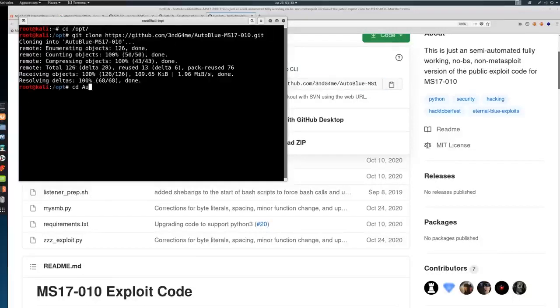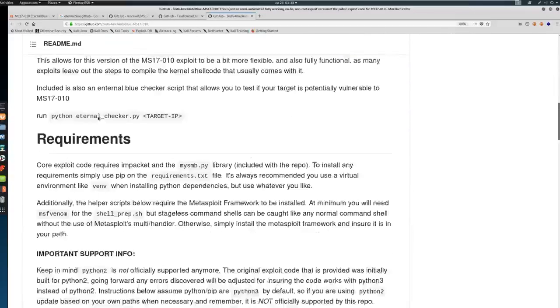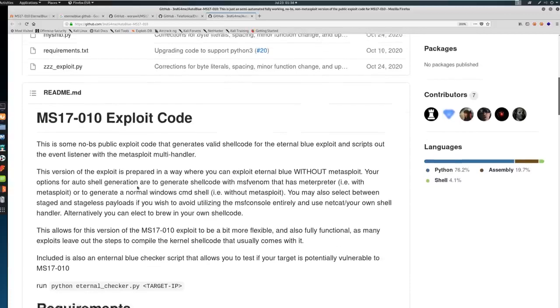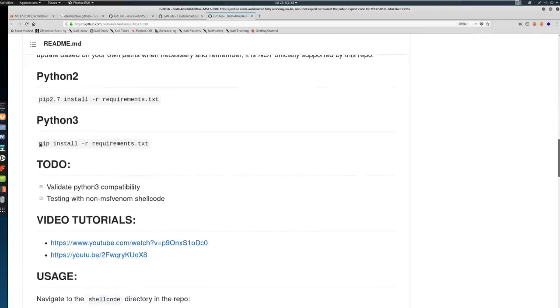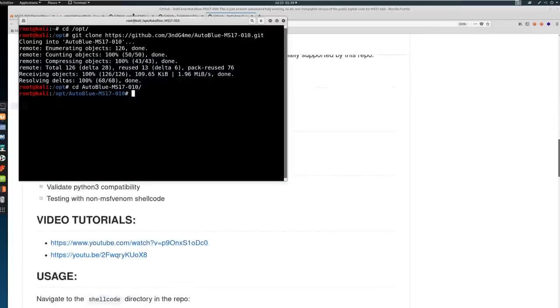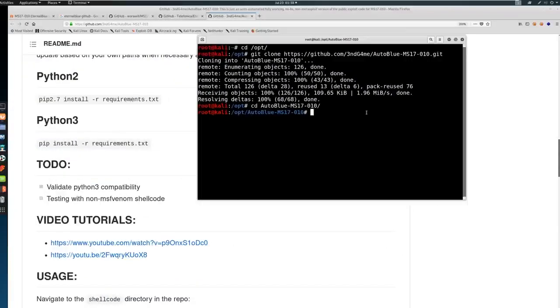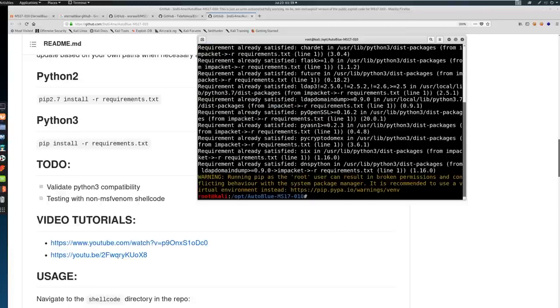And then I'm going to cd into AutoBlue, and it gave instructions in here somewhere about how to install this. So let's go to installation: pip install requirements for Python 3, which we should be on at this point. So we're going to do pip install -r requirements, just like that. Let that install. Looks like everything is satisfied or installed, so that's good.